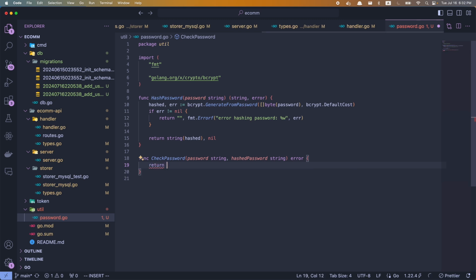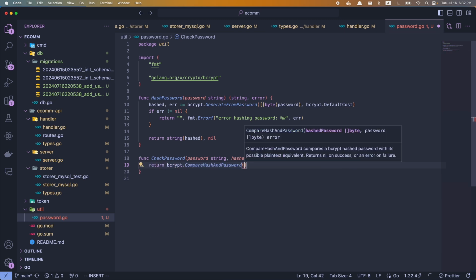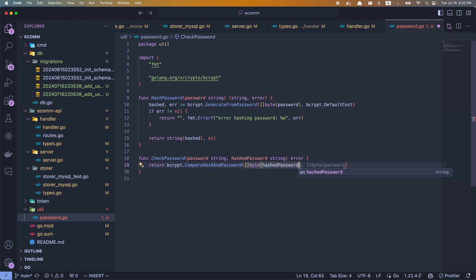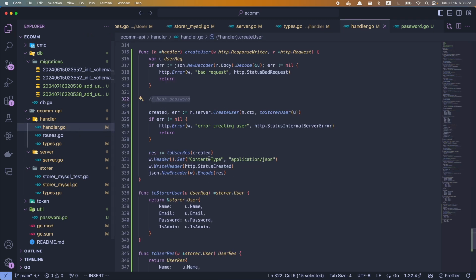And all we have to do is call bcrypt.CompareHashAndPassword. And we pass in the hash password as its first argument and the actual password as the second argument. And that's all you have to do. I'm going to save this file. Now we can move back to the handler file.